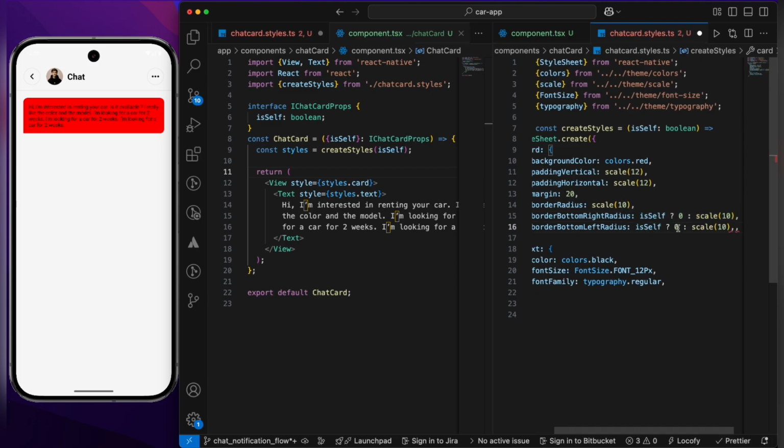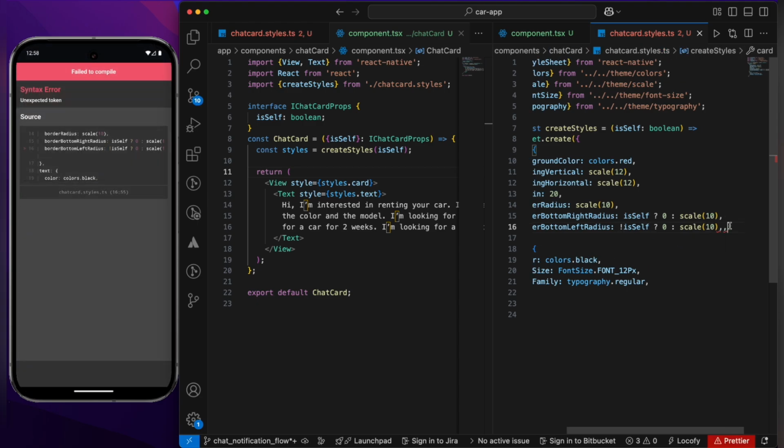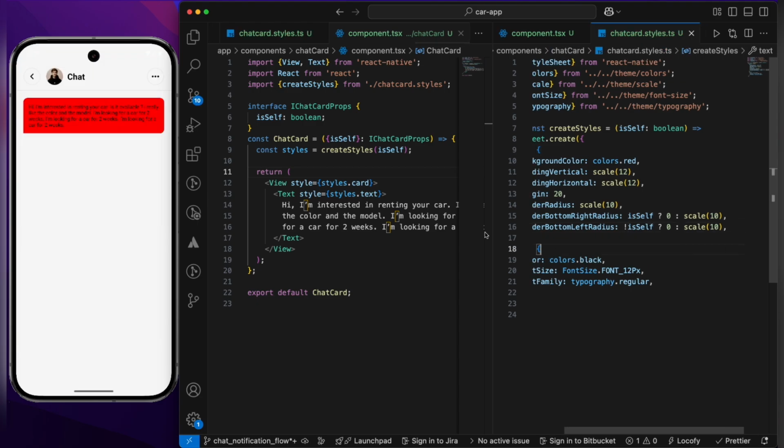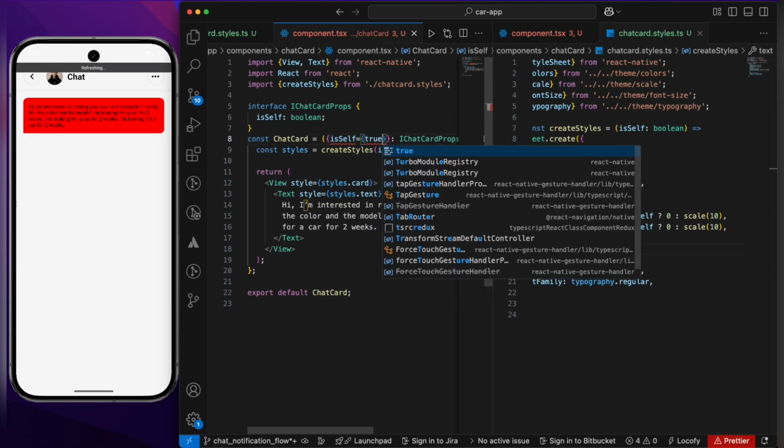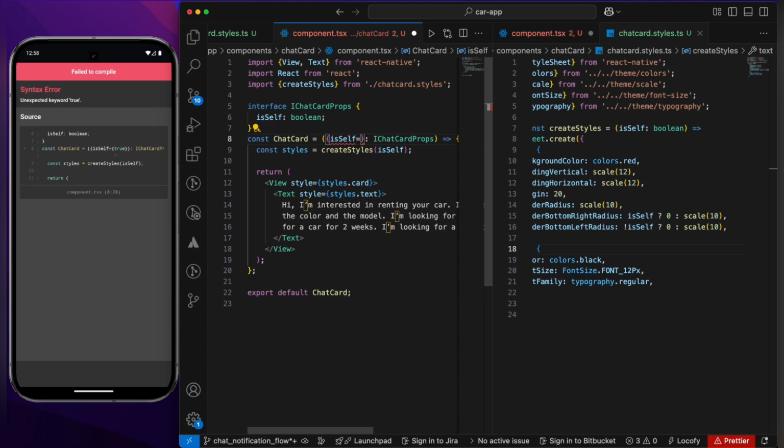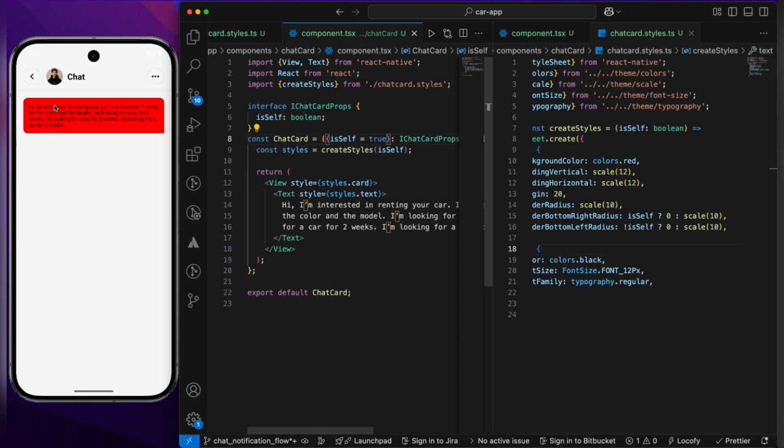If it is self, if it is not self, let me just remove the double braces. Okay, so if I pass the self as true, let me add true, something like this. If I add the true over here, then the top right, top left, and bottom left radius will be rounded, and this one will be a sharp corner.